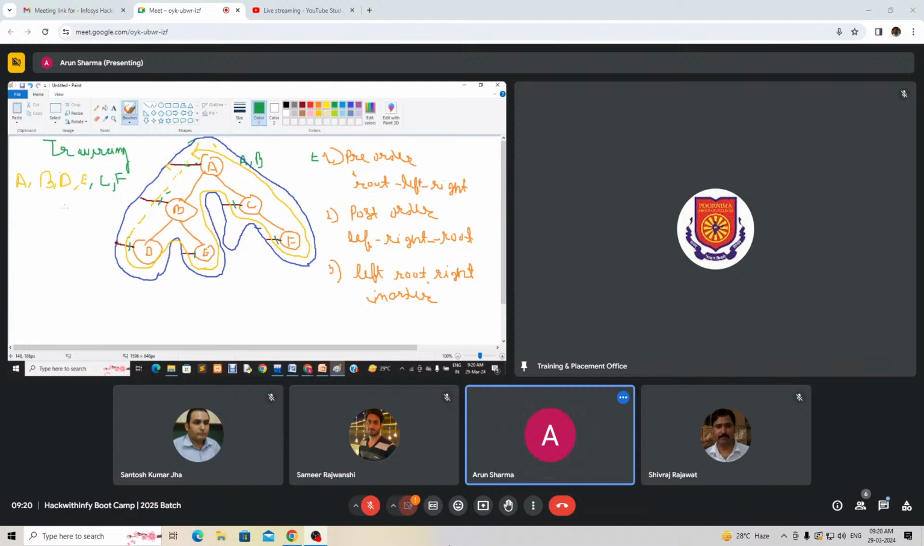Okay, so let me tell you the other one. Now let's come to the post-order. For the post-order part, what you need to do is use the right arrow, right arrow, right arrow. Again, same method. I'll start with A.